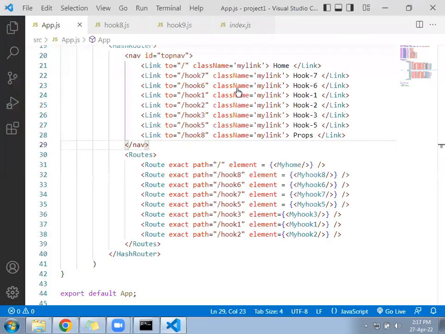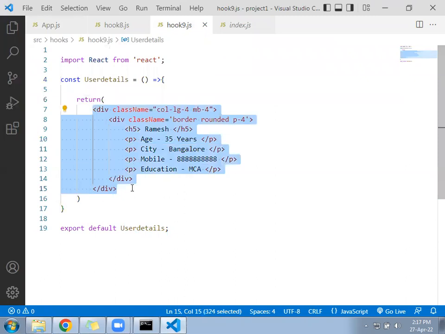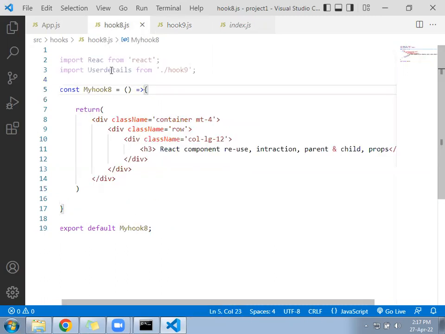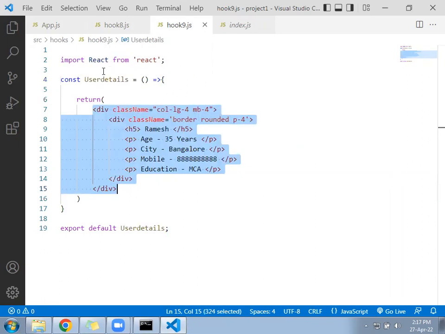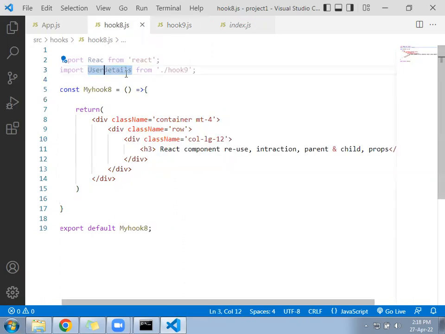Let us come now under the hook 9 page. You can see hook 9 is a simple component. Inside that we are printing a col-lg-4. So it is a column. Column will always come inside the row. Look at hook 8, we have imported the component. Which component? Component 9, that is called UserDetails. UserDetails we have already imported under component 8.